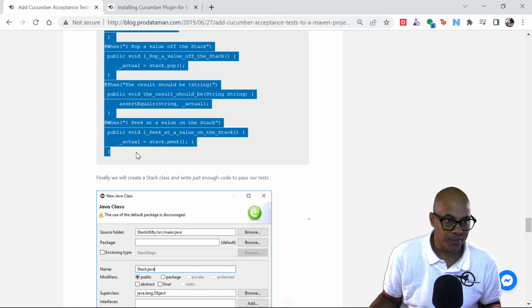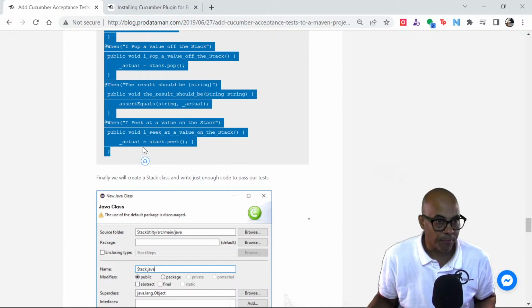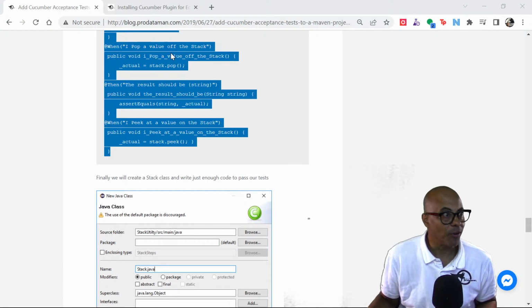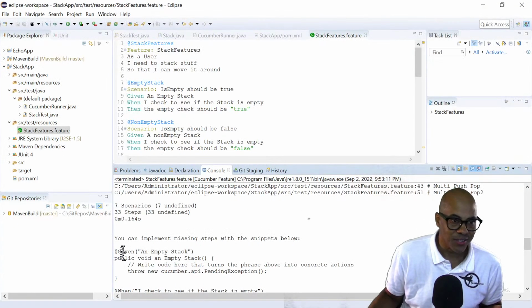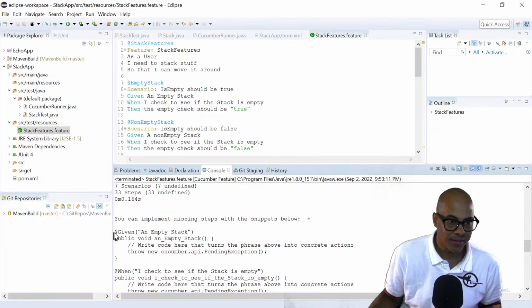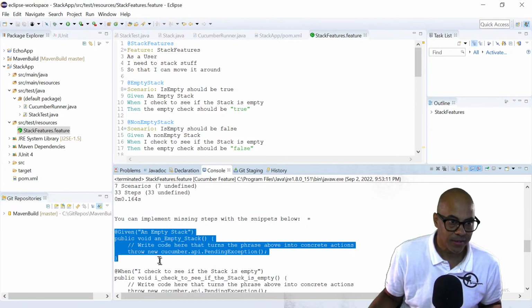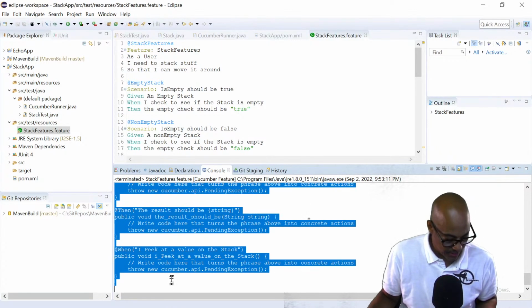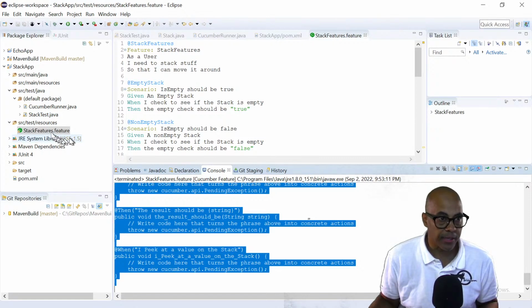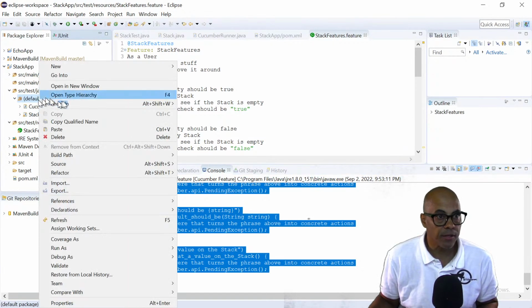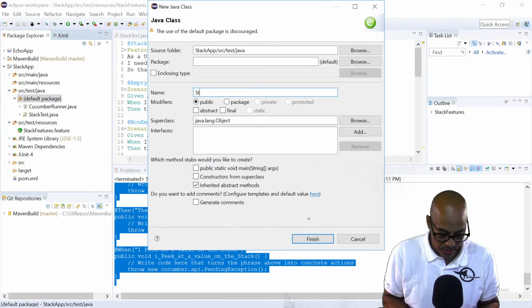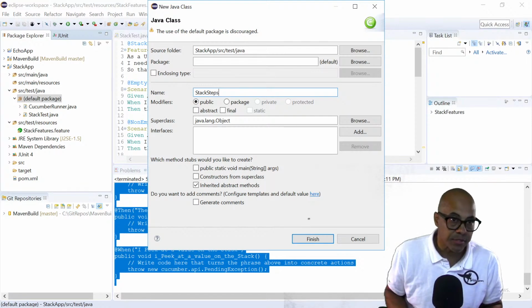If I remember correctly, some of this code doesn't quite match up. You know what? Instead of doing that, I'm going to grab it right from Eclipse. I don't trust that. And then we'll write it ourselves instead of just copy and paste. So I'm going to copy that from the output of Eclipse, and then in source test Java, I'm going to create a new class called StackSteps.